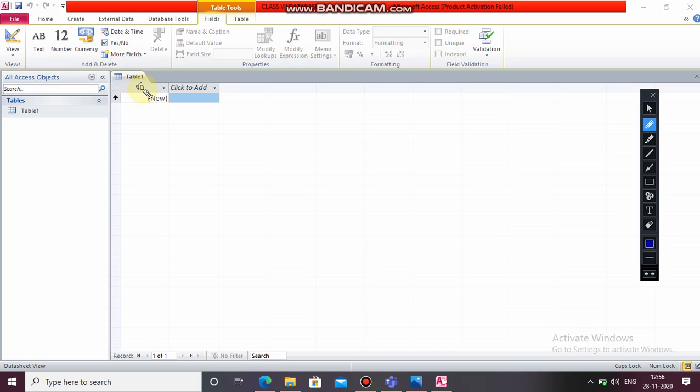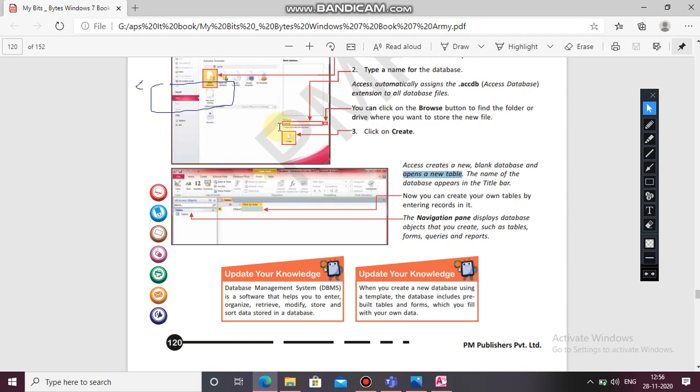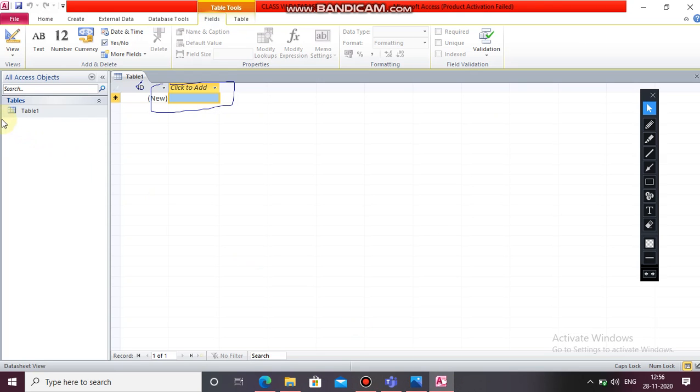Okay, and here ID is given. And you can see the click to add button. If you want to add fields, you can add them over here. So this thing you can see in your book also. See, it is again create, and then this opens. So the navigation pane shows the table over here, and here also this is the navigation pane. You can see, as I told you, on the left side, this one.